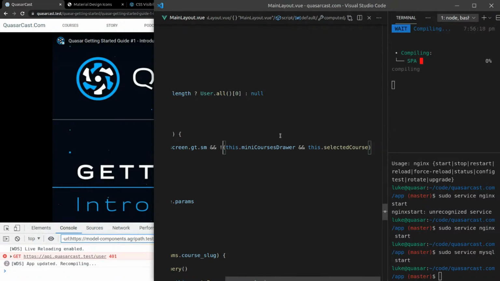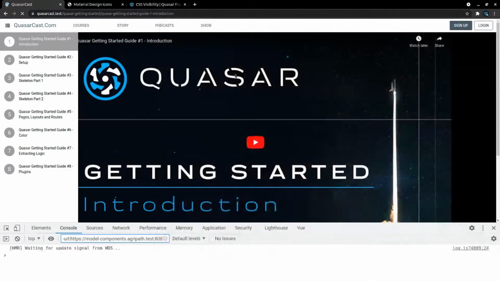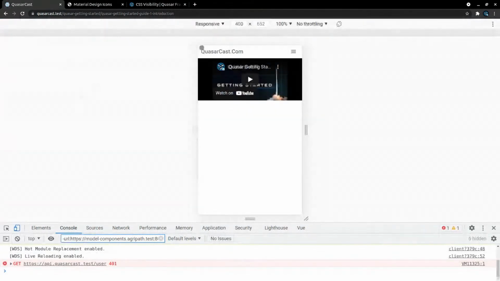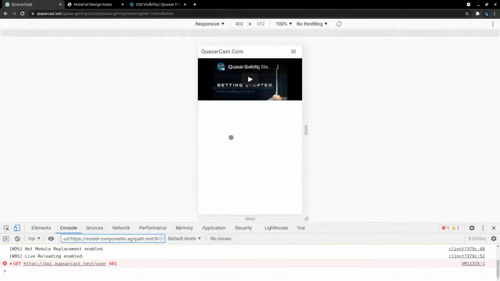Maybe that should be a not now. I probably confused myself. Okay, so we're on a large screen and it's showing up. Then we go to a small screen and it doesn't show up. All right, now I think I've figured it out.